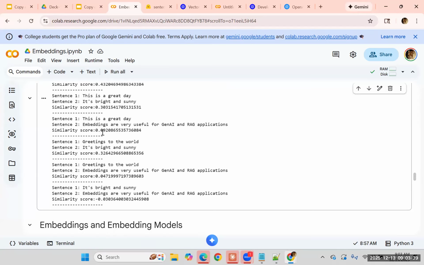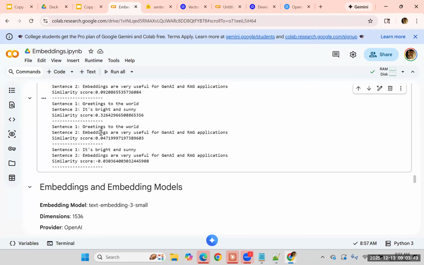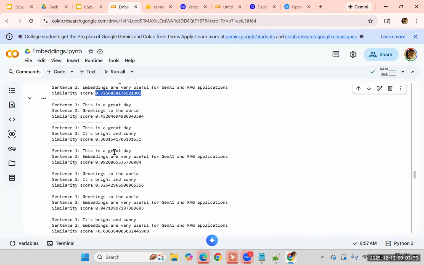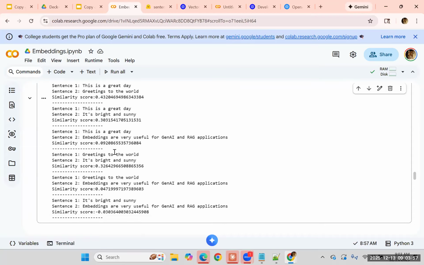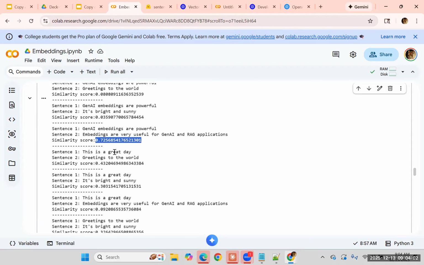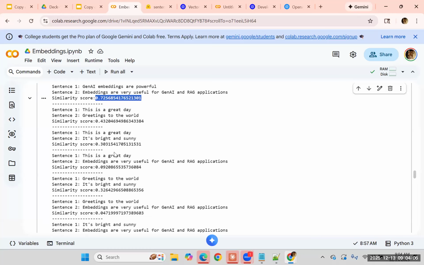Again, these two are different, 0.09. At least this is 30%. This is 9%. This is again the same thing, 32%. This is again 0.04, negative 0.03. So that's how the similarity scores are between each of these sentences when they do the comparison.